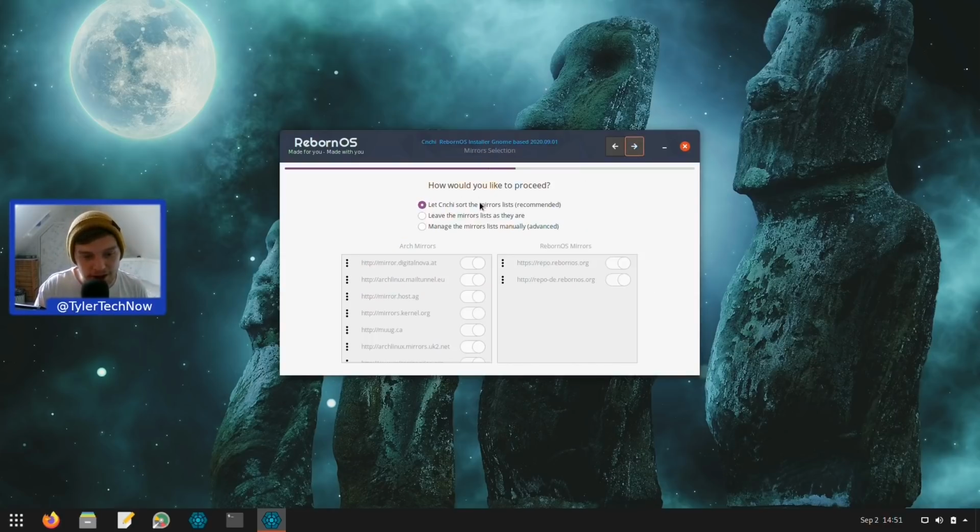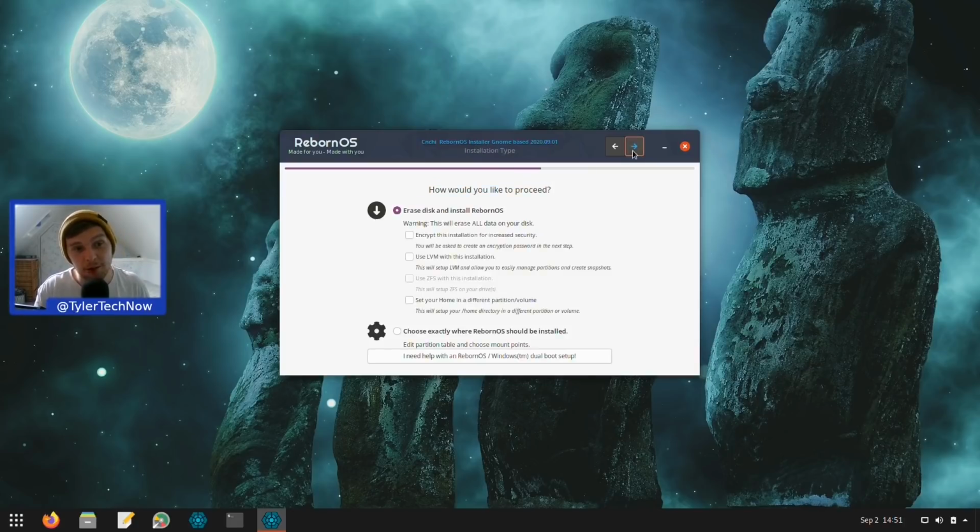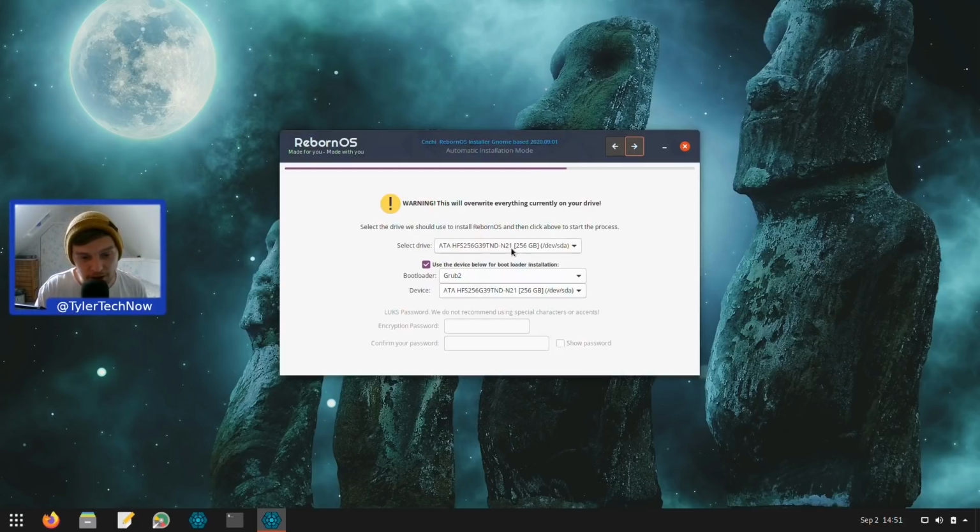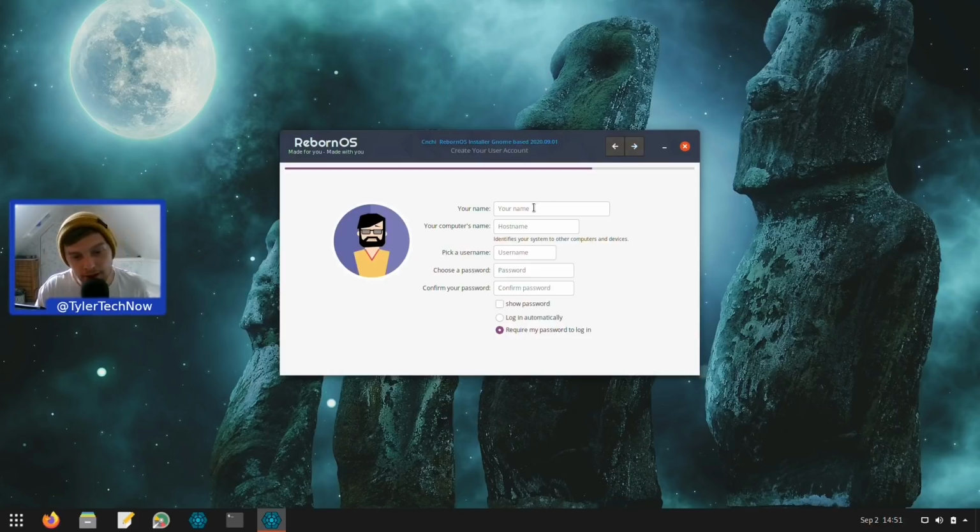Okay, we're going to let Kinchy sort the mirror lists as it's recommended. Right, so here's where we're going to set up the disk. We're going to go for a straight erase disk and let that set up the partitions for us. That way we can see how it's going to make the partition layout. So we are going to do it on this drive here, and continue.